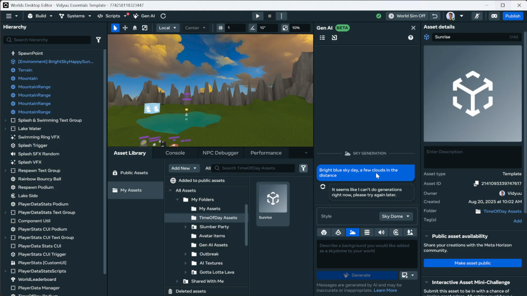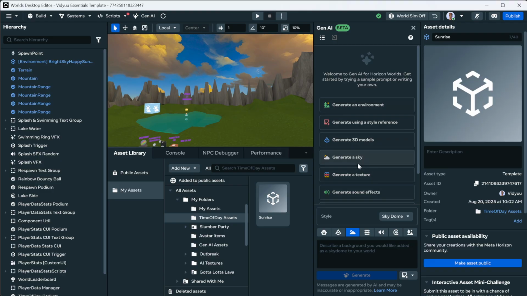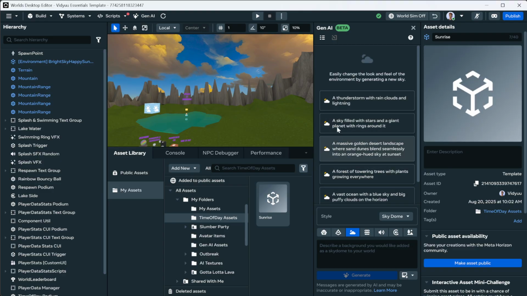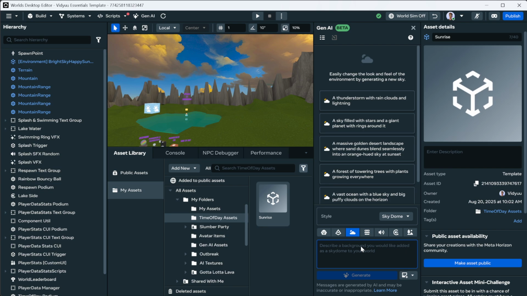I just had a message in the Discord about the AI generation tool not working, so I wasn't actually able to generate a skydome. I was thinking I might give this another shot, as it has been a while since I've tried this. Let's close it. Gen AI, try one more time, generate a sky. So for reference, this is where you go to generate the skydomes, and you can select one of the visual styles here and give these a few shots till you get what you're looking for.